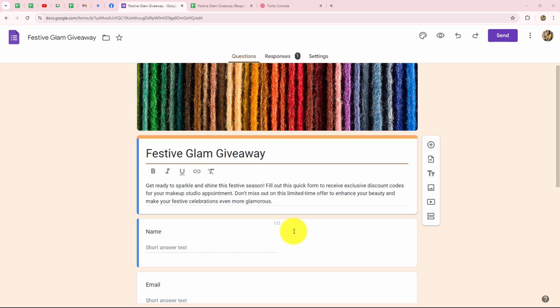Alright, so in order to automate this process, I am going to use this Google form which I have created. As soon as a client submits this form, an SMS will automatically be sent to that same person with a unique discount code which they can use in order to book their appointment for my makeup studio.